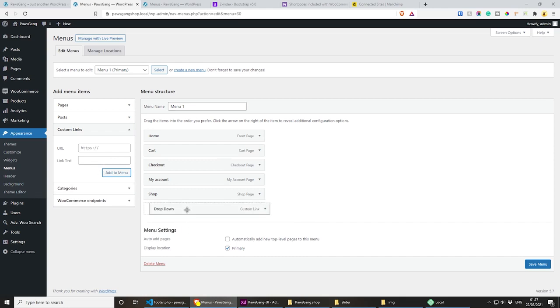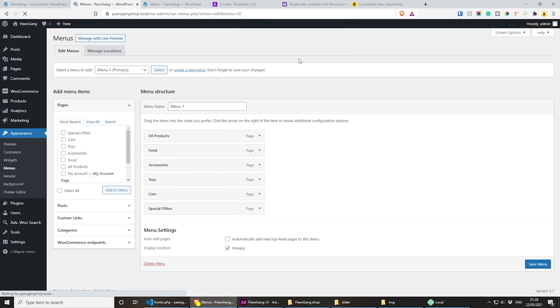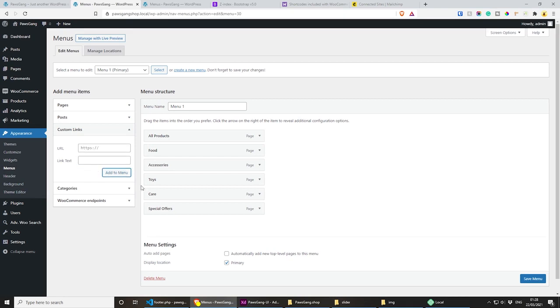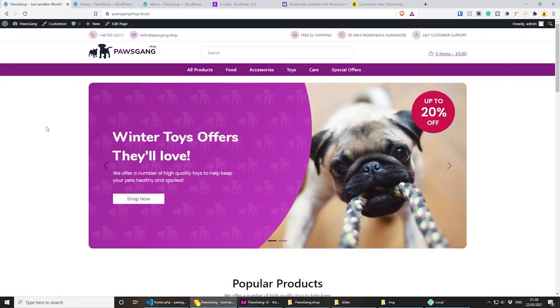To add a drop down menu, you can just simply, did I save this? Okay, let's add a drop down menu here. So drop down, for example, and then let's say we want accessories to have a drop down menu. Let's save this and see how it goes. Technically speaking, we could add something to accessories like an icon, but if you hover over, you will see that we're getting this drop down.